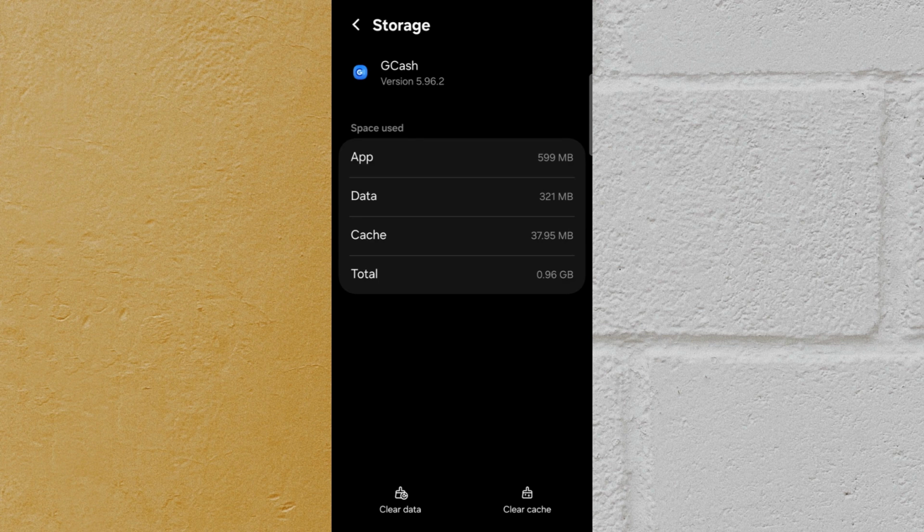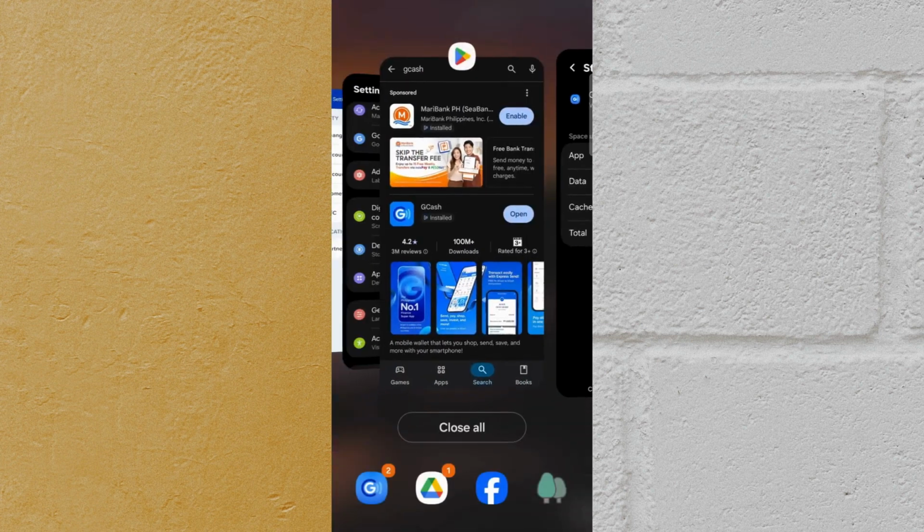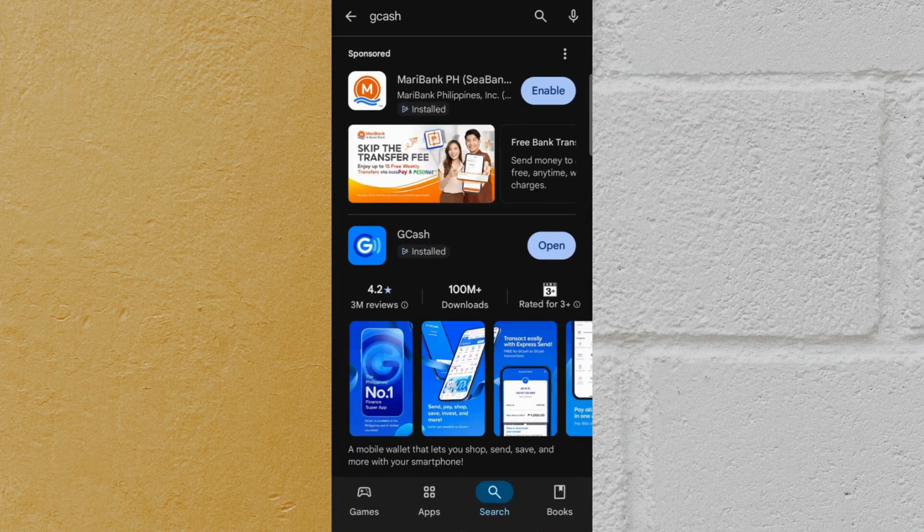After clearing cache and data, head to the Play Store on your device. In the search bar, type Gcash and open the app's page. If you see an update button, tap it to install the latest version. Updates often include important fixes for code verification and notification issues, so it's a good idea to get current. If you only see open, you're already on the latest version and can move on.